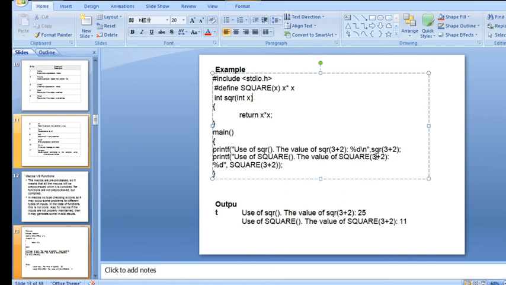The printf statement prints the value of square of 3 plus 2 using %d and a newline. So for the function, 3 plus 2 is 5, so the square of 3 plus 2 is 25. That will be the answer. And the second printf statement uses the macro square of x.